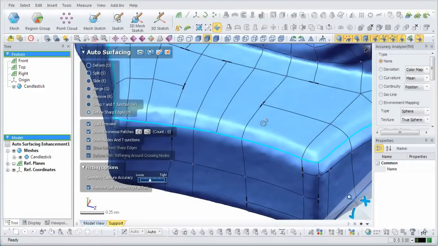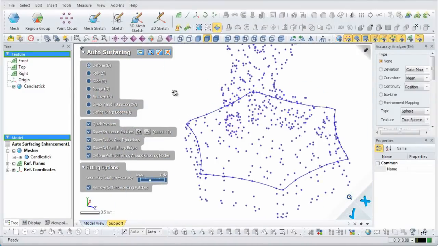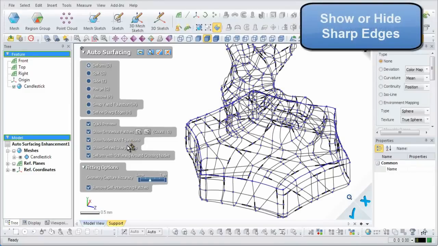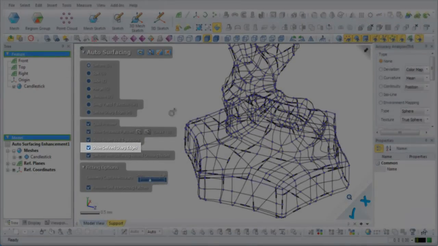This version of the application also introduces commands to show or hide different entities. The sharp edges that were just created can be easily shown or hidden by clicking the Show Define Sharp Edges radio box in the options.